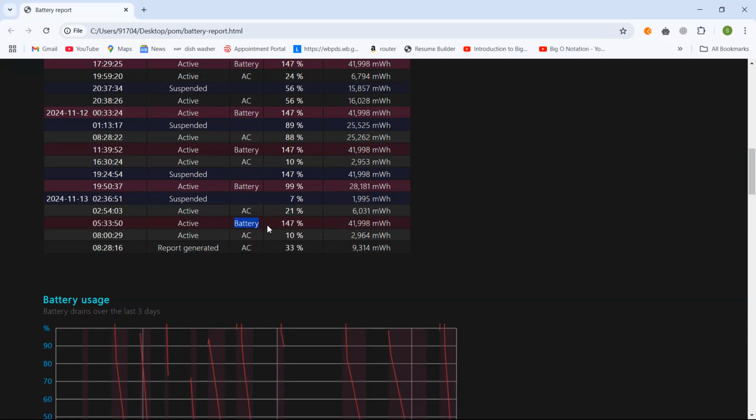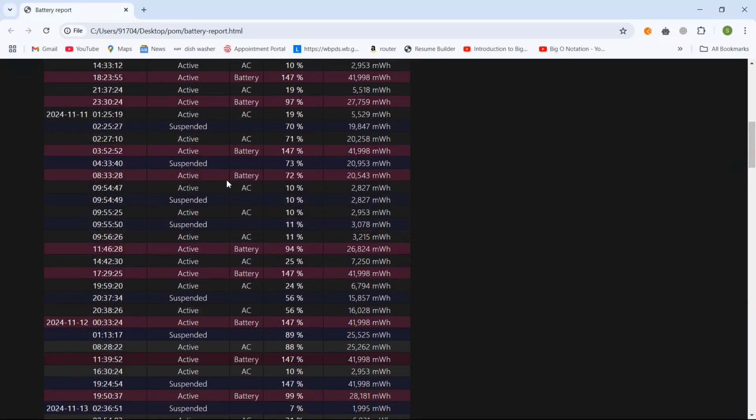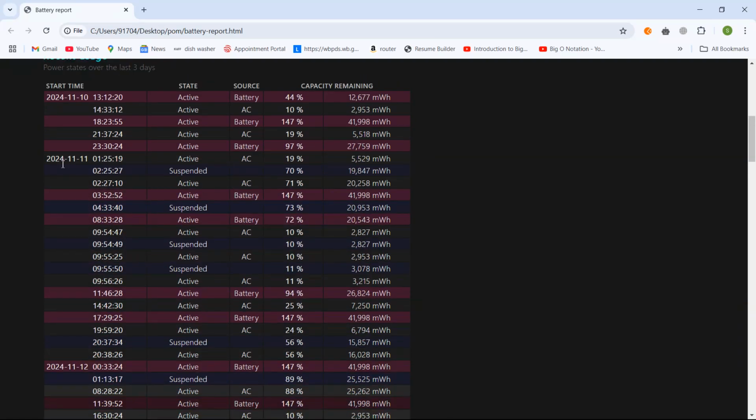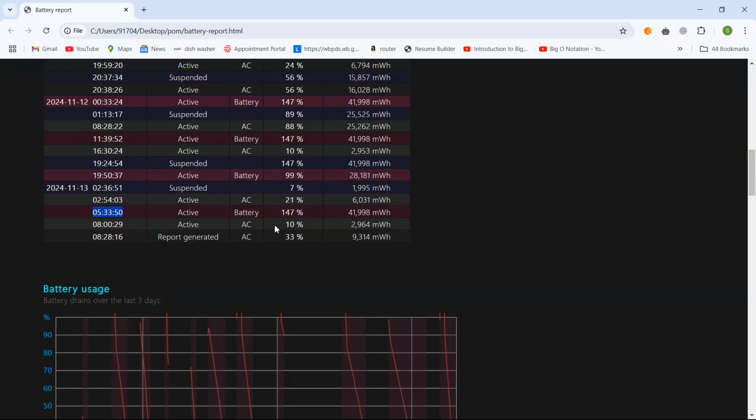Then on battery, that is DC, our battery power supply was activated at 5:33:50 a.m., and again the AC power supply, that is the power cable, was connected at 8 a.m. in the morning. So in this way you can fetch all the battery reports. It's showing the status for 11/11/2024.